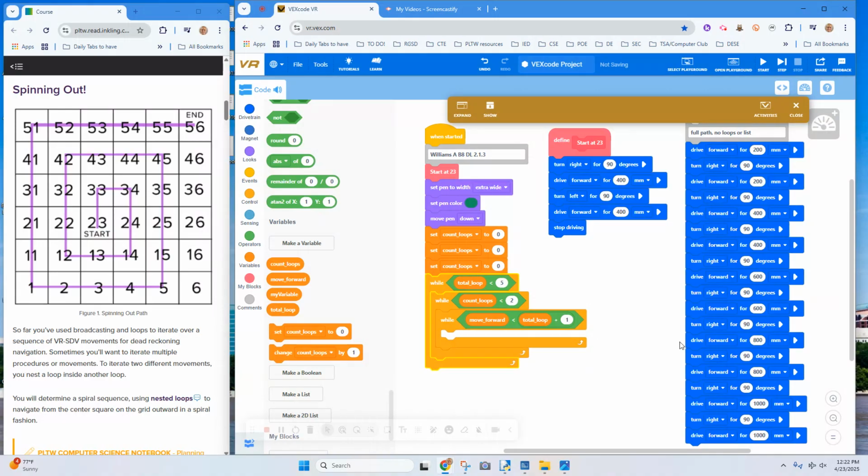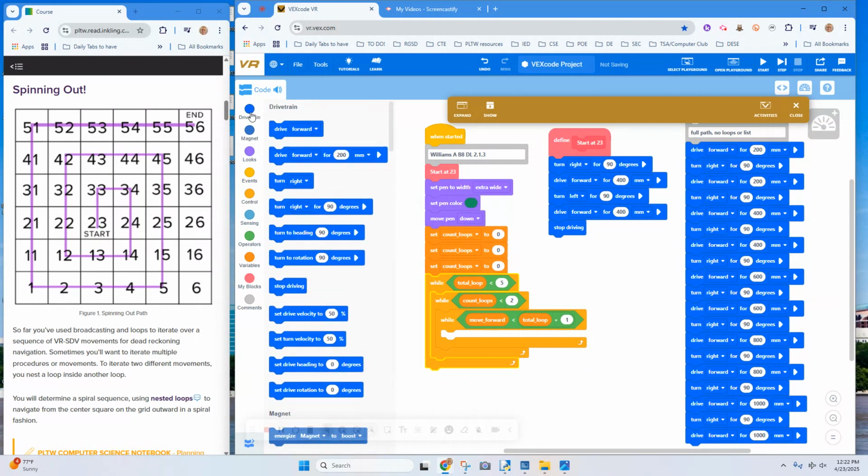And I'm going to show you, we're going to count these over here. Okay. So now we go back to our drivetrain. So the first thing we need to do, while our total loops are less than 5 and while our count loops are less than 2, we need to move forward is less than the total loops. Doing math here, my friends.